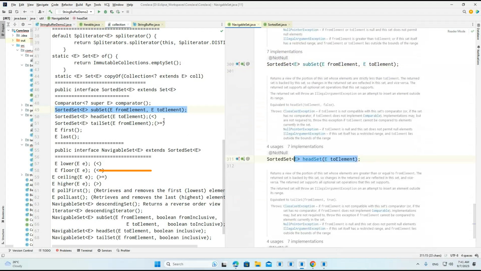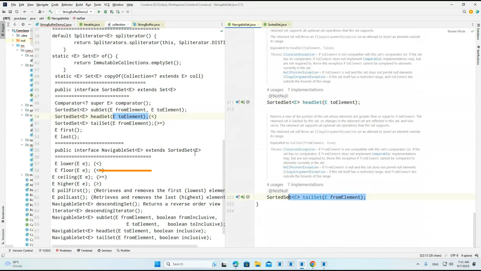Now, this is an add set method, and this is a tail set method. So what you understand is these 3 methods are added into the navigable set. Whether you add them or not, internally the navigable set is extending from this particular sorted set. So the sorted set methods are available in the navigable set because of this inheritance.